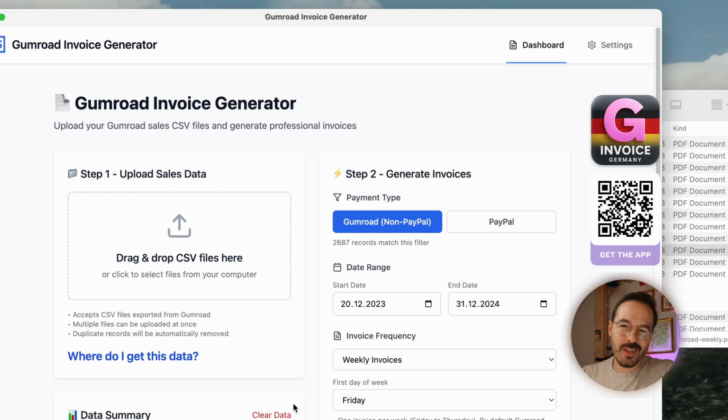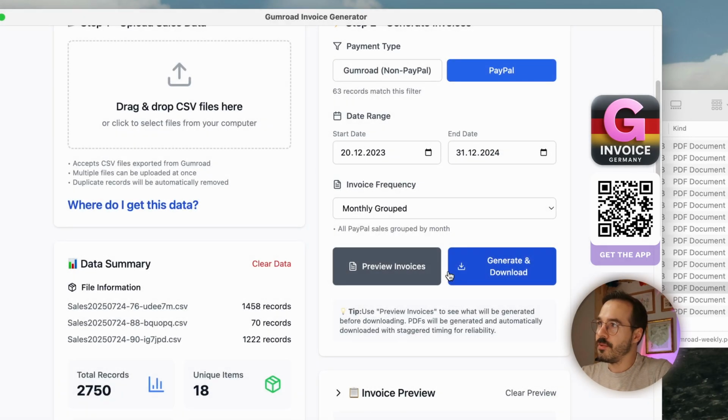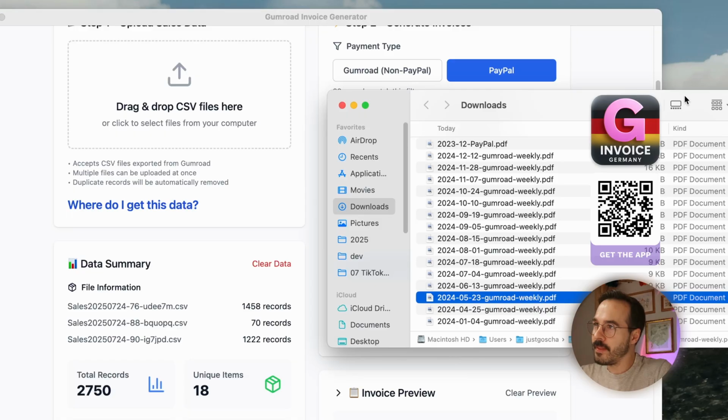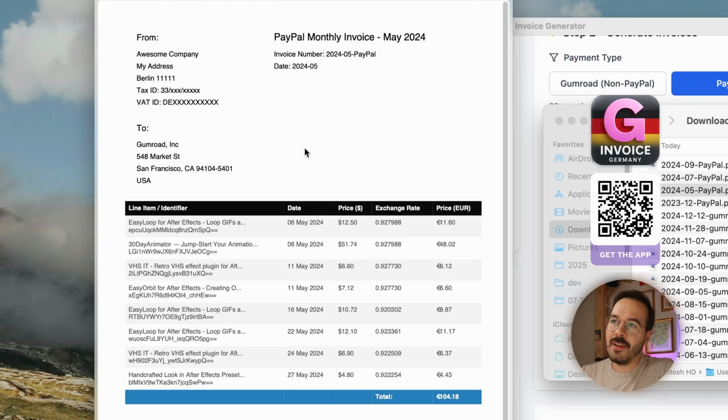And let's also look quickly at what it would generate for PayPal. Let's quickly do this. Generate. Here we go. It just generated a few. And let's see, for example, here. So here what you see is that the price might be higher than your actual price that you asked for your thing, because it also includes the Gumroad fee and the VAT.